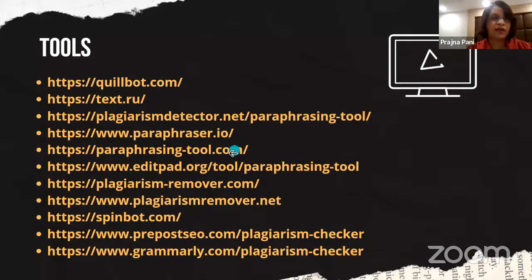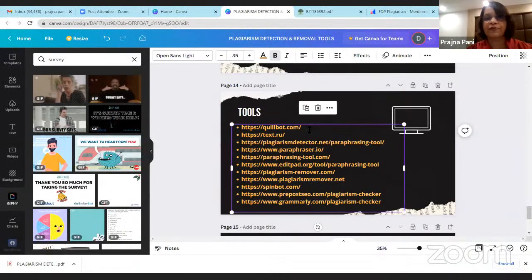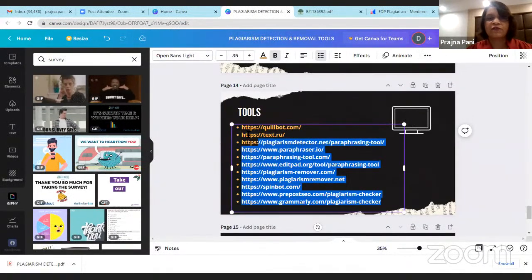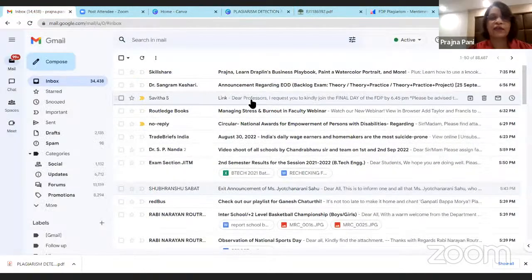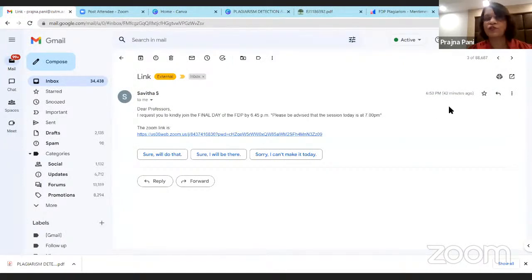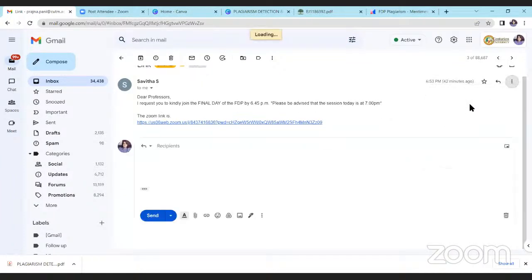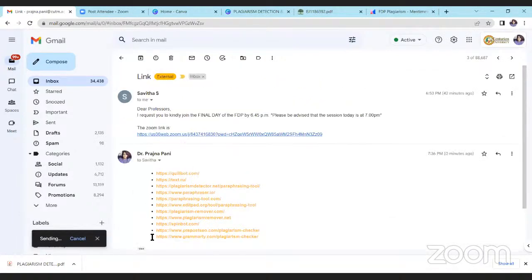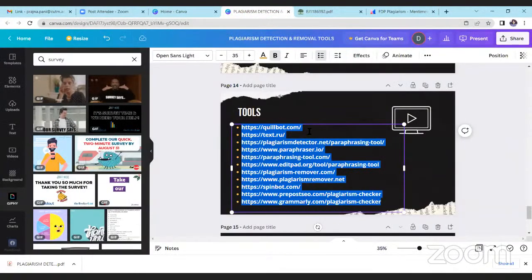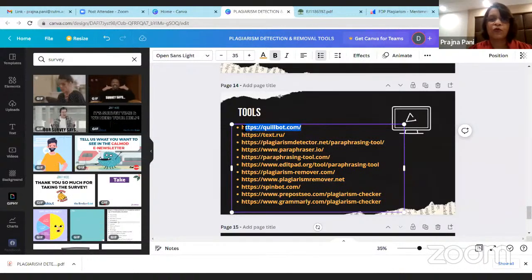how shall we proceed? It would be good if some of the presenters, Savita, I'm sending some of the tools to you via mail. Yes, ma'am. You can post it one by one. When I'm talking about one particular tool, then you can post that particular tool in the chat box. Okay, ma'am. Okay. So first, we will go to Quillbot.